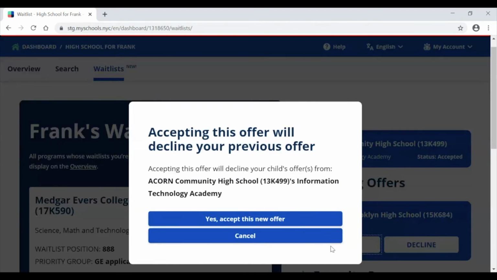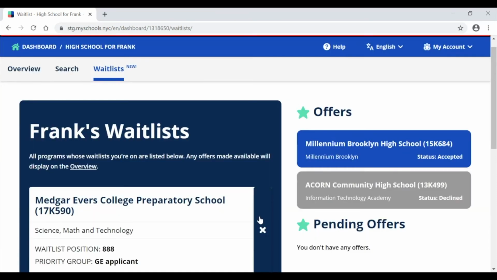Here, you'll be prompted to accept an offer. It lets you know that accepting this offer will automatically replace your child's previous offer. Now, you can see that your child's new offer is at the top of the screen, highlighted in blue, and your child's previous offer is now indicated as declined and is grayed out beneath it.